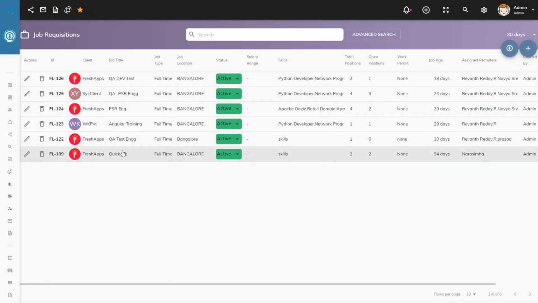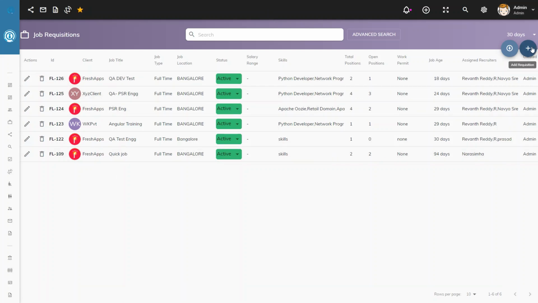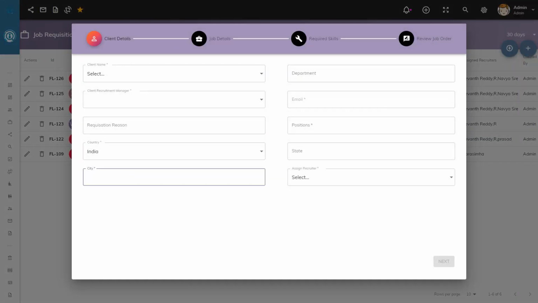This is about quick requisition. Once the job is created, it will be displayed in the summary window. There is another option called add requisition. By clicking on it, it will take you to this window. There are multiple pages we need to fill for the detailed requisition.